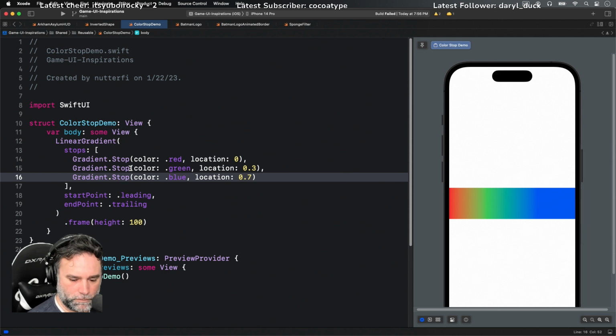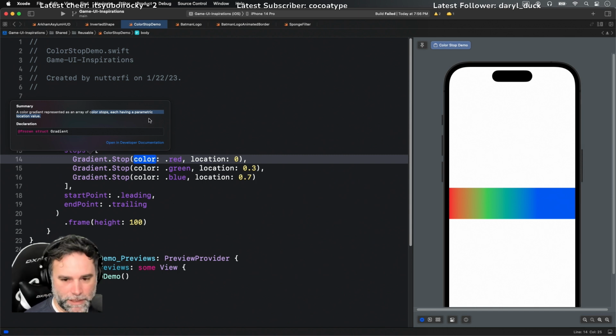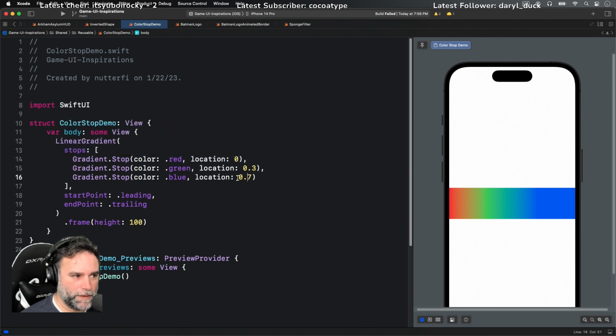But is that all there is to it with color stops? Is that what a color stop is? Color gradient represented as an array of color stops, each having a parametric location value. Parametric meaning that, yeah, like if I said location 2, would that even make sense? Oh, I guess it doesn't. I guess you don't even see it on the page, do you?